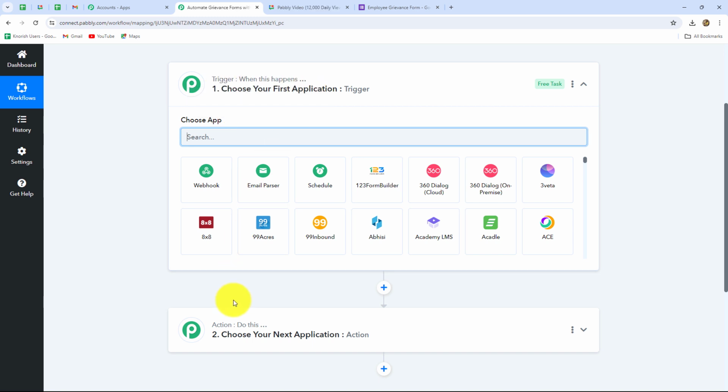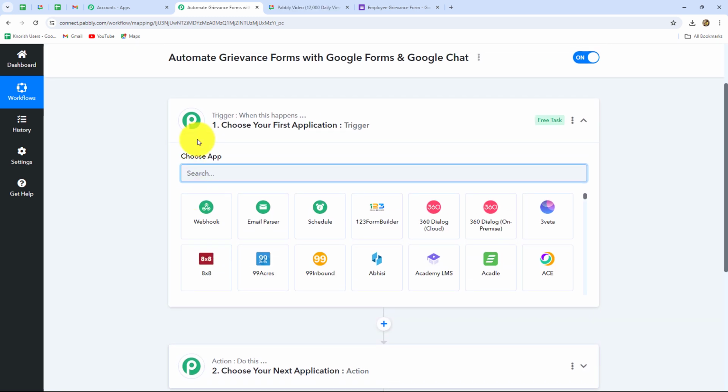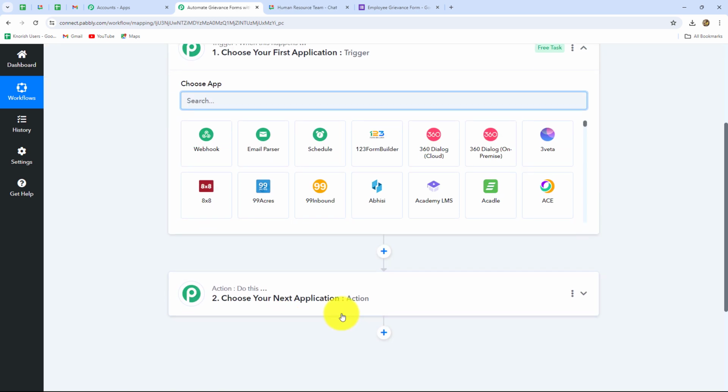The trigger says when this happens and the action says do this. That means the action is the response towards our trigger. So whatever we select in our trigger is going to command the entire workflow, and the actions are going to follow that same command. Therefore, we can have only one trigger in any workflow, but we can have as many actions as we want.